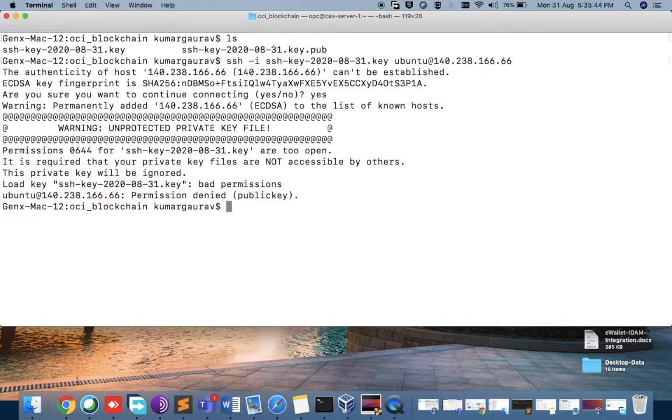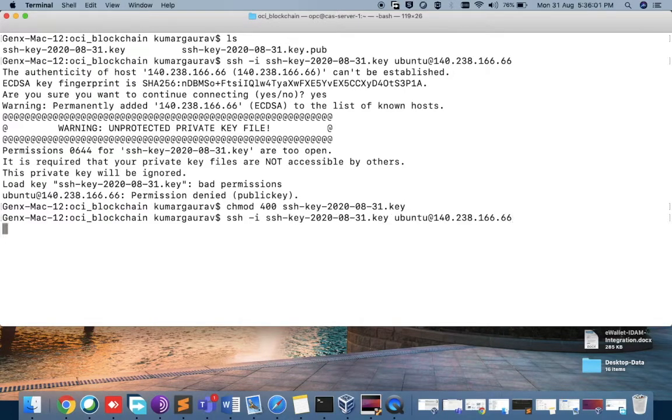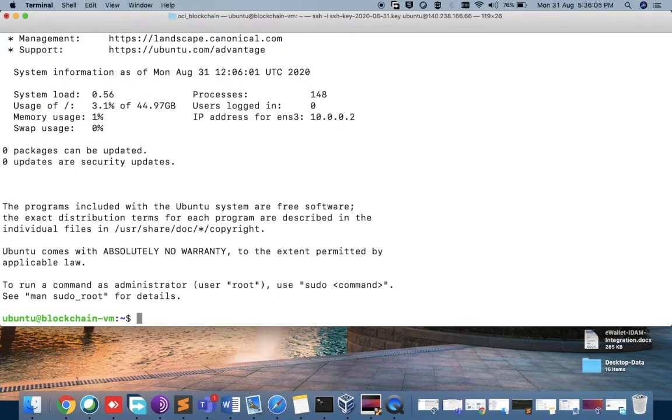Okay, it says the key is not accessible by others. That's a bad permission. I must give valid permissions on this file: chmod 400. Okay, let's give it a try again. So that's the way I have been connected to my Ubuntu Linux.